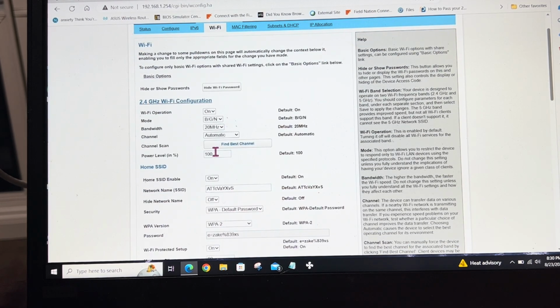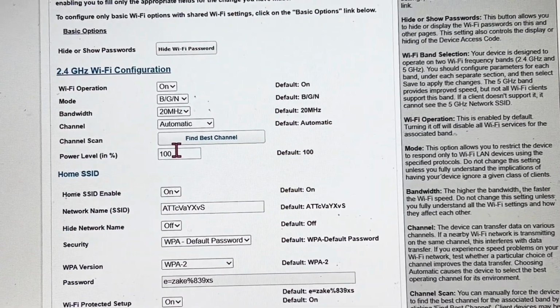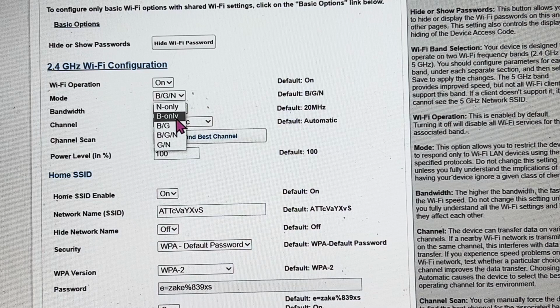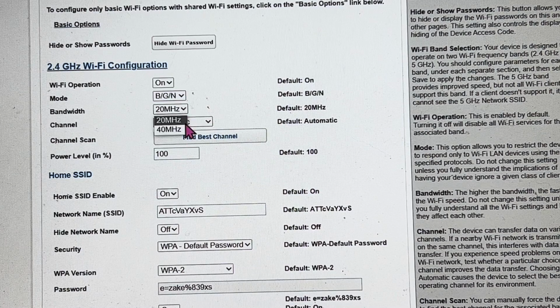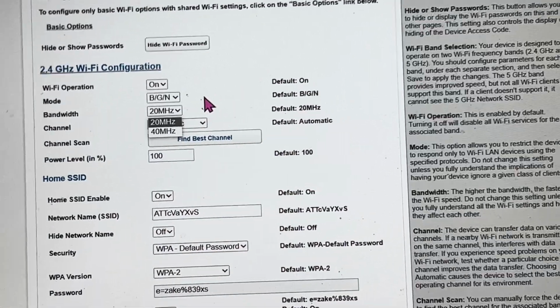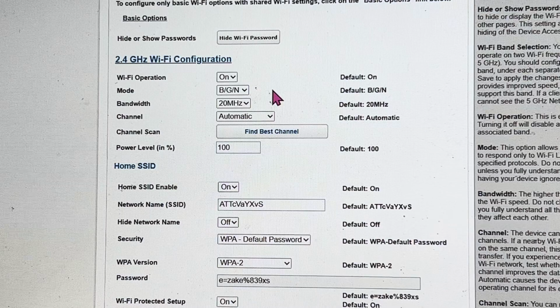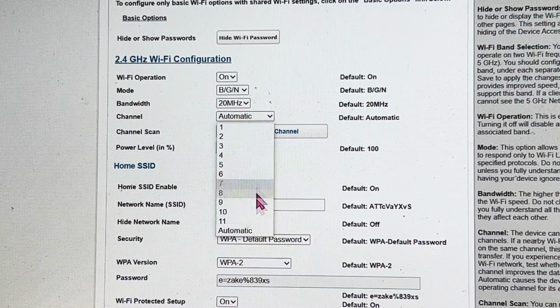And this one's kind of like the 320, so let's dig into this. The default is on your BGN. These are the BGN cards, and it looks like you can do N only, B only, BG, BGN, and GN. We're going to do BGN because it works for everyone. 20 and 40 megahertz. The 20 megahertz is default. 40 megahertz is going to give you a little bit more power at a shorter range. We're going to leave that alone, on automatic.